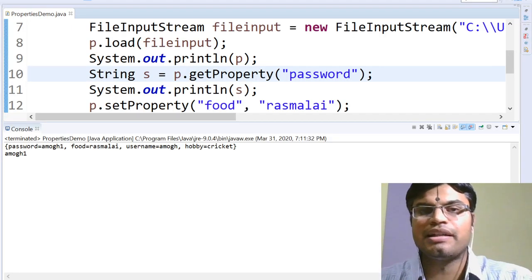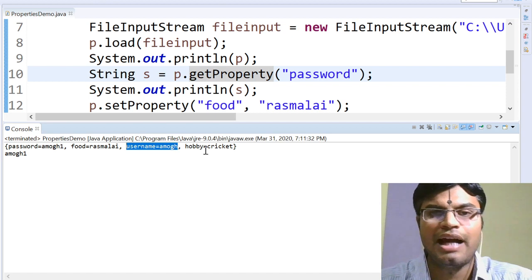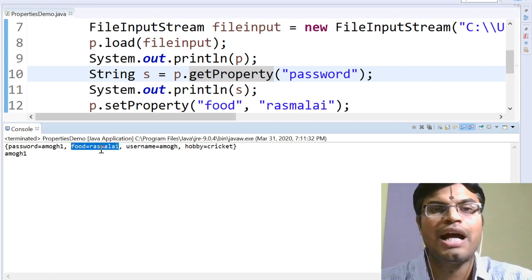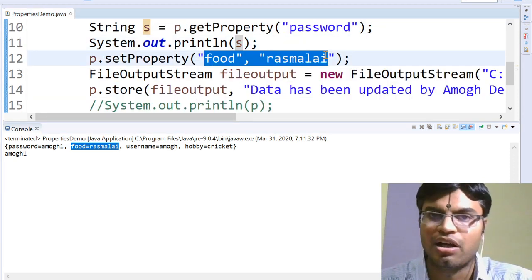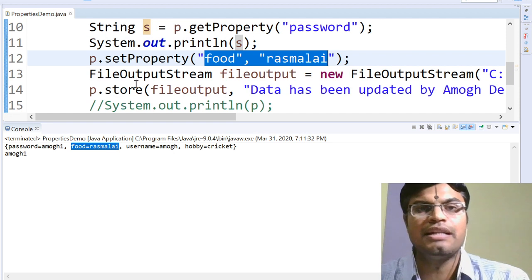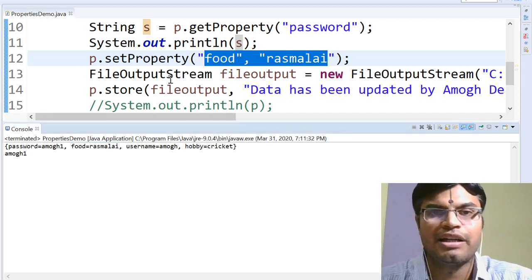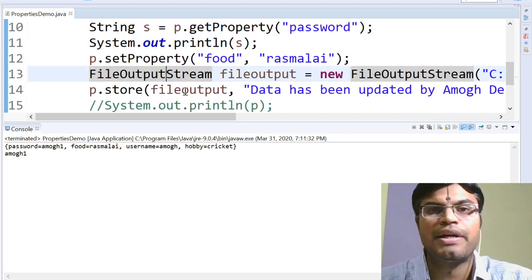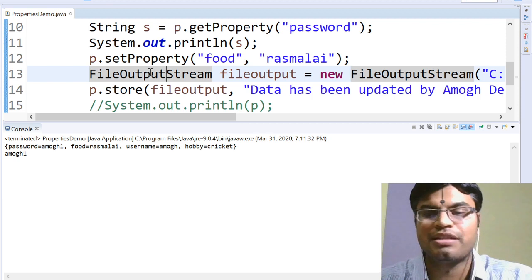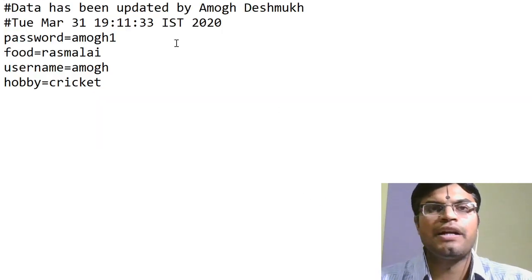In this case, you can see, guys, we already know that password was already there, username was there and hobby was there, but we have added one more key called food and rasmalai. That also has been added to my notepad file now. So that is the reason we have this, guys. Next, that is what is printing here, that is the updated version of it. Basically it is printing that particular file, whatever is there in that particular file, guys.